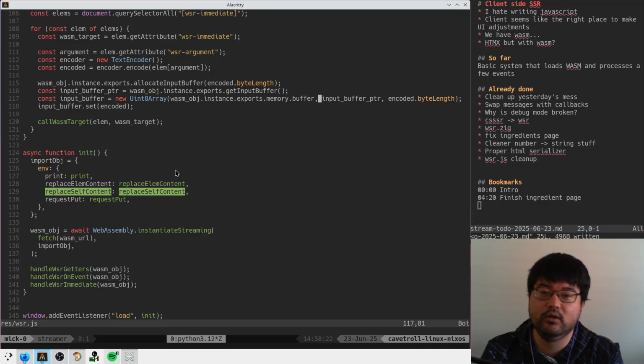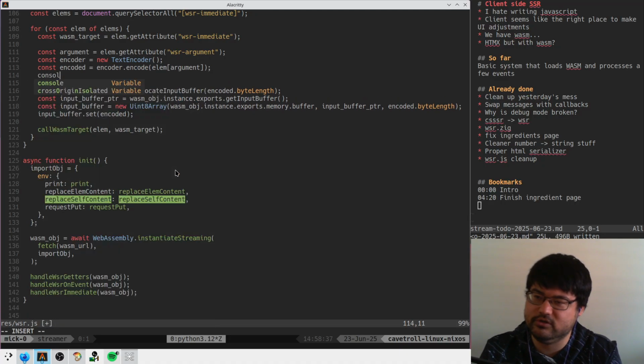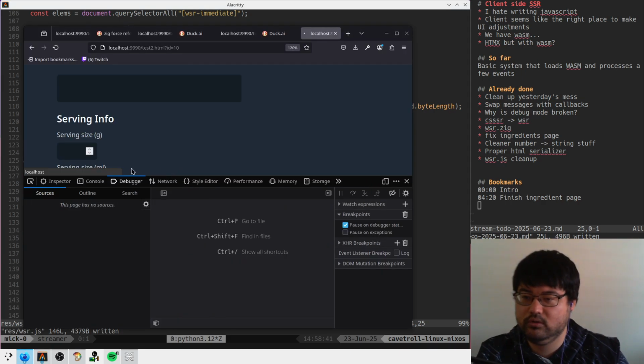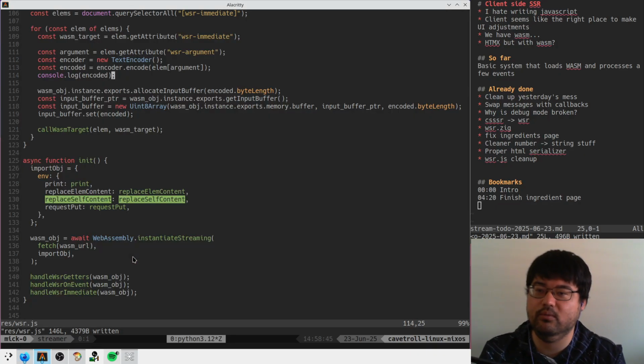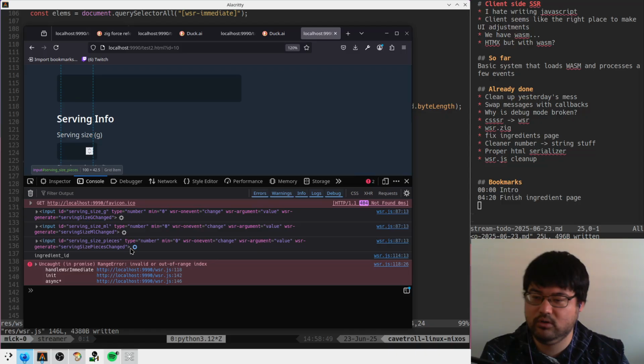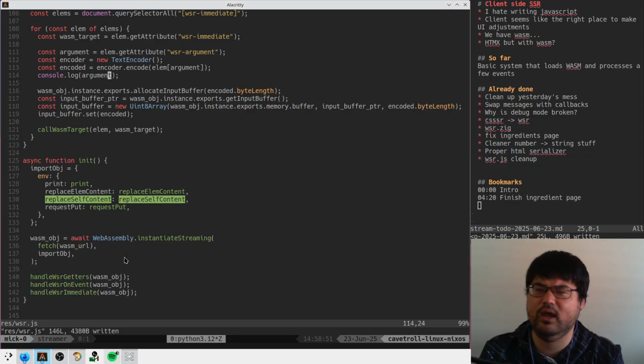Oh, that's an interesting place for this to be a problem. Maybe it's because byte length is 0. I think that happens sometimes. So can we look at console log encoded? Yeah, so this is not doing anything that I want. Argument? Ingredient ID, okay.